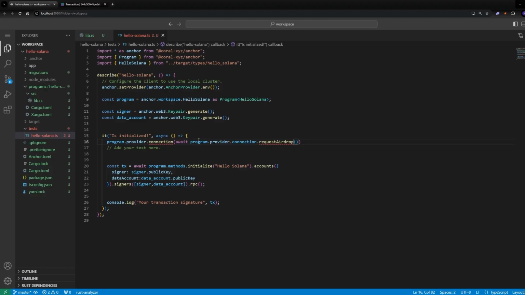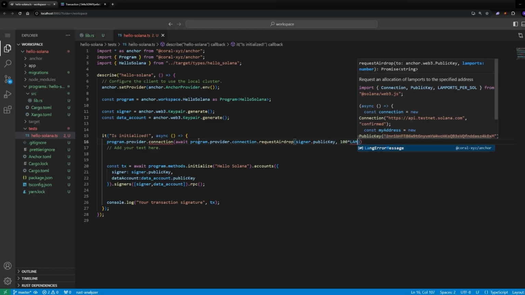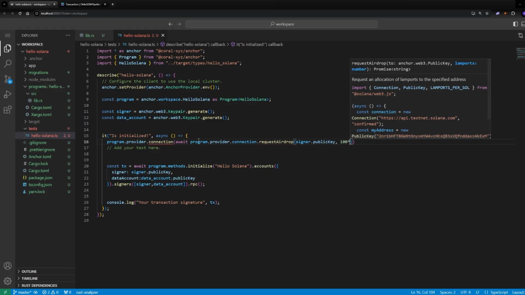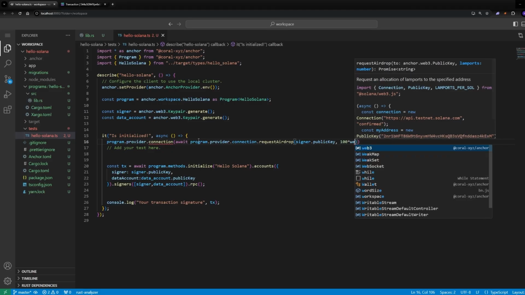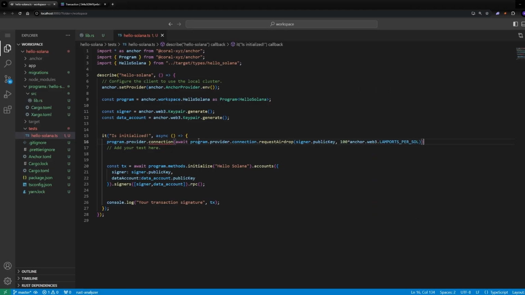Then, in the request airdrop, we need to specify the desired address where we want to airdrop, and then how much. So for example, let's airdrop him 100 SOL. There is no... like this, okay. Lamports per SOL.